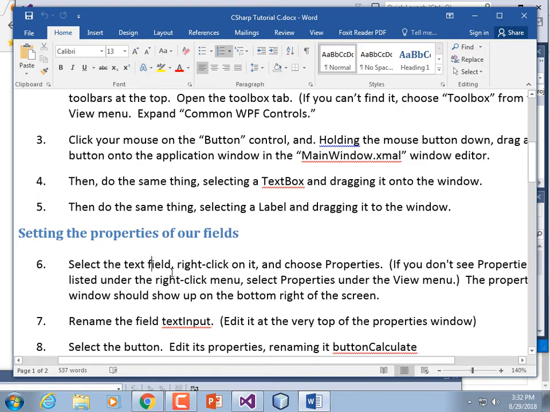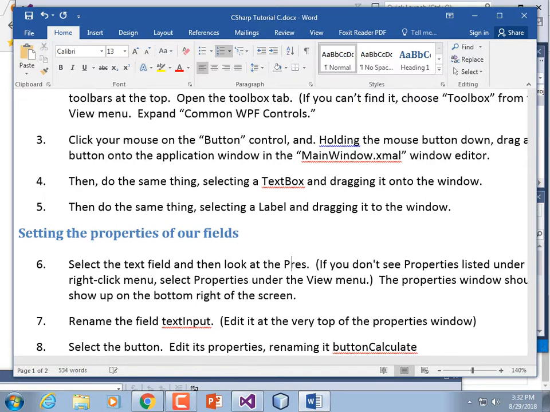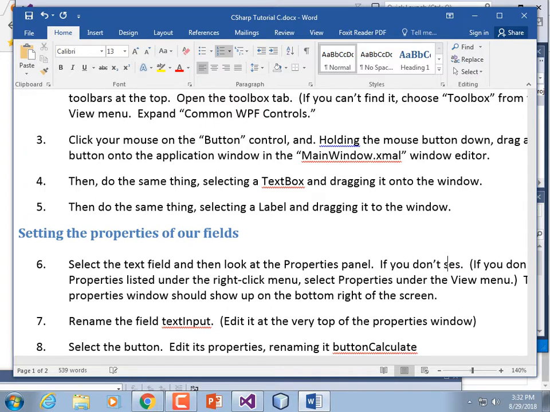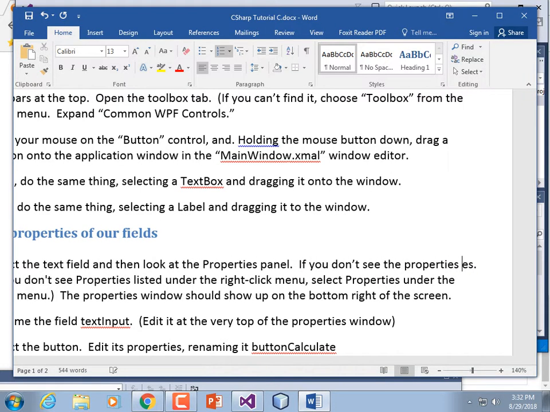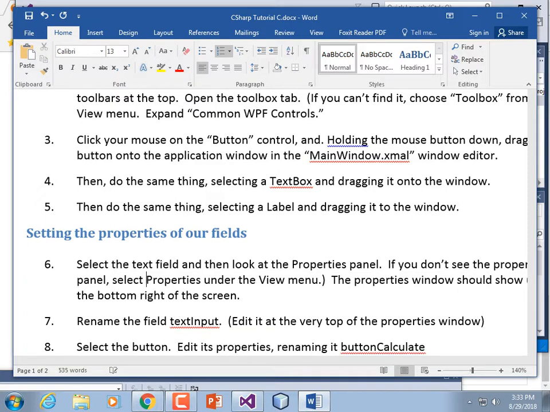So select the text field, and then look at the Properties panel. If you don't see the Properties panel, I don't know why they took that out. Select Properties under the View menu. And then the Properties window should show up in the bottom right of the screen. You can drag it around if you want.